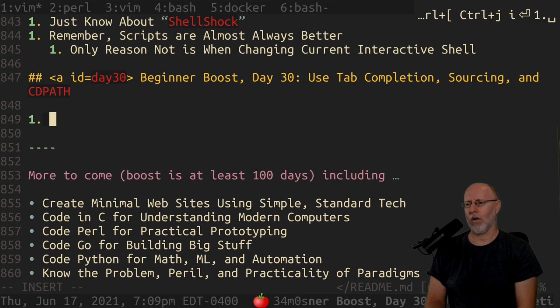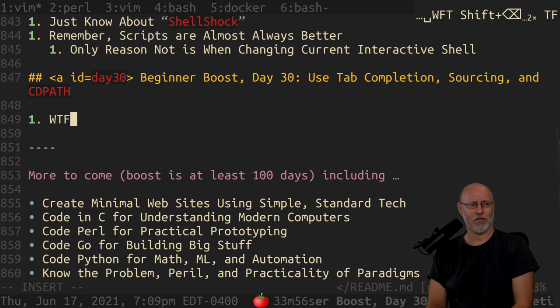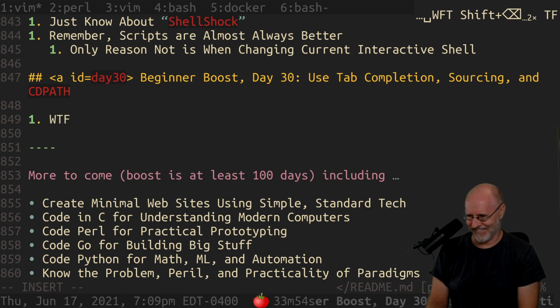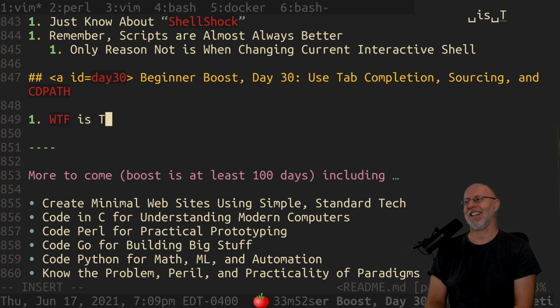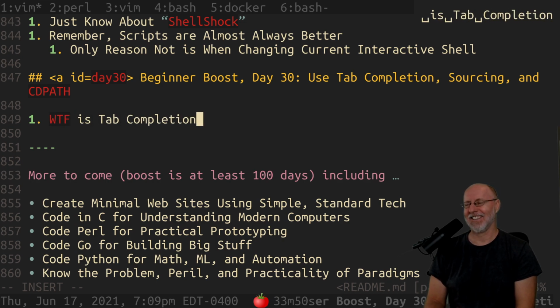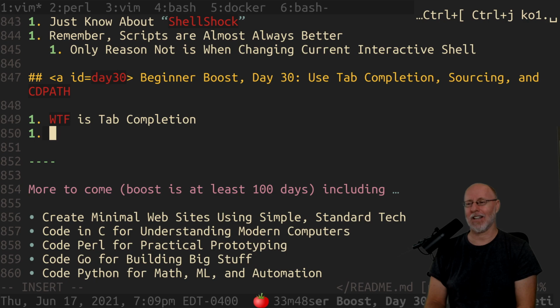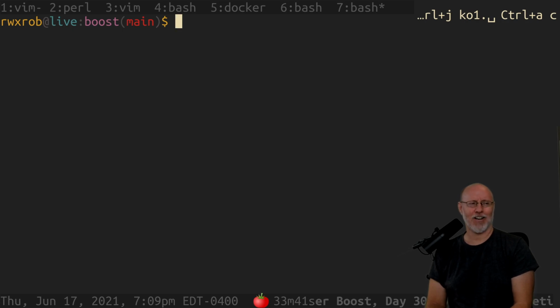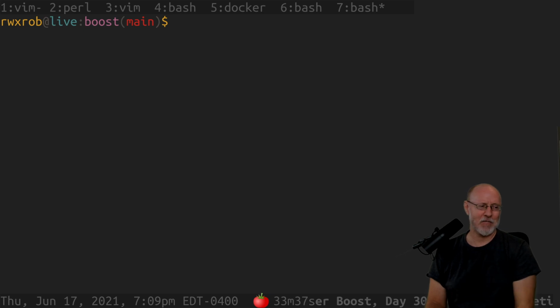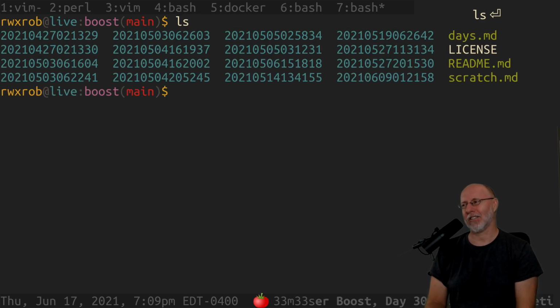So what the heck is tab completion? Completion is very simply when you hit tab. It's like all the rage now, by the way, because of VS Code and IntelliSense. So tab completion is when, oh crap, because I swore you unfollowed me. I'm so sorry. All right, so tab completion is when you do this.